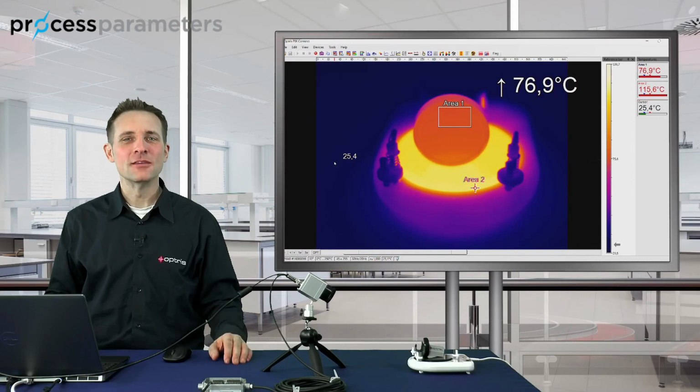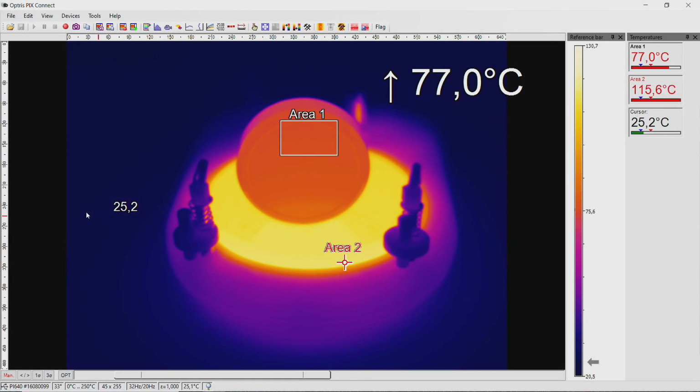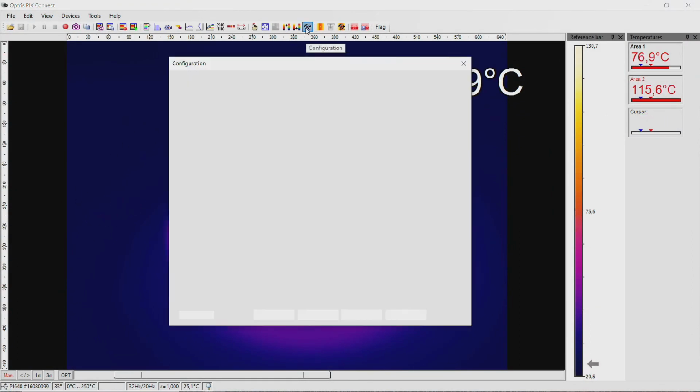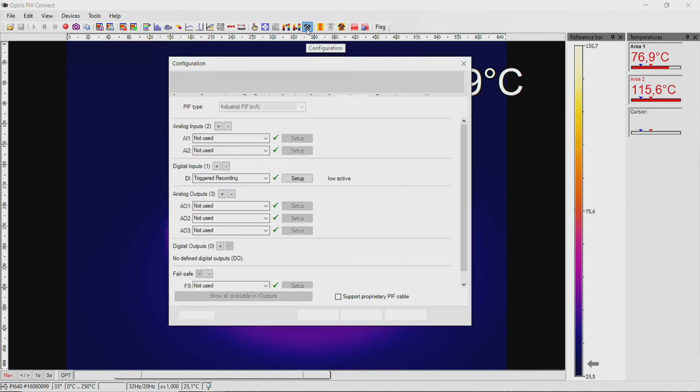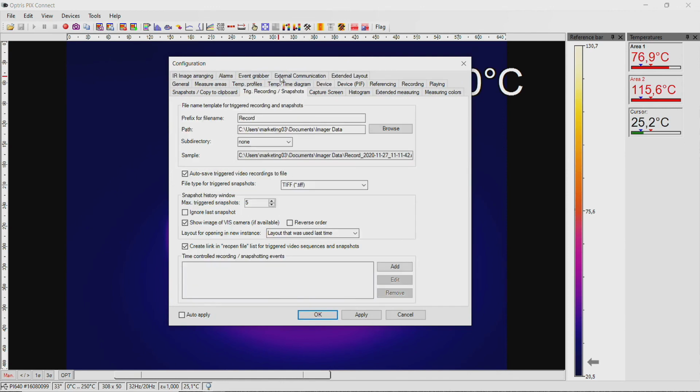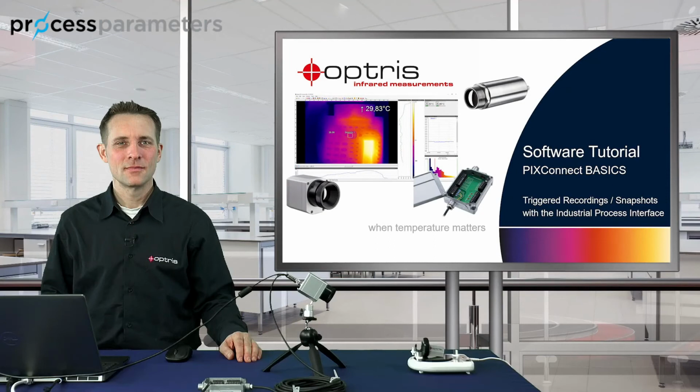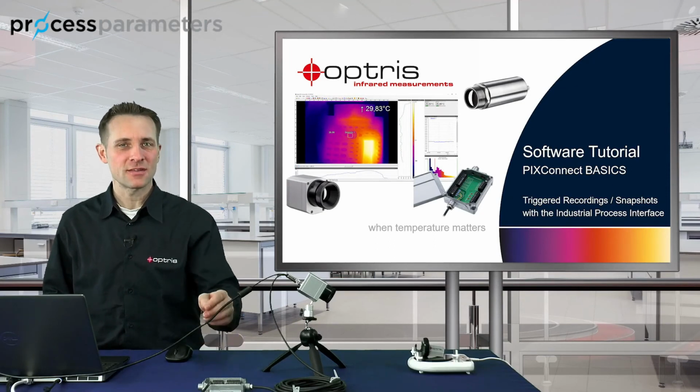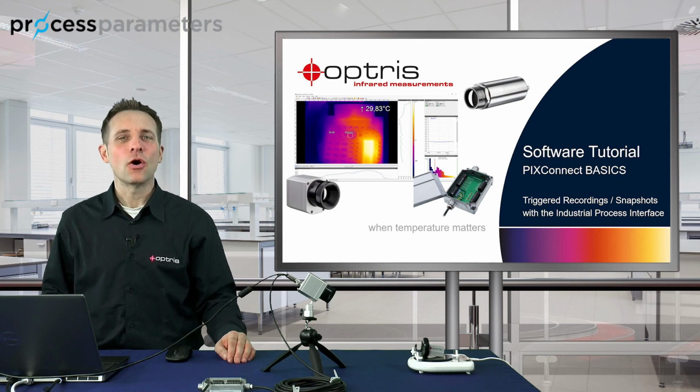By the way, you can define where your file should automatically be saved. Go to the configuration menu and to the tab Triggered Recording Snapshots. Here you can set the path and the prefix for the file name. I use today the digital input channel of the industrial process interface. Please note you can also use an analog signal channel to trigger a recording or a snapshot.